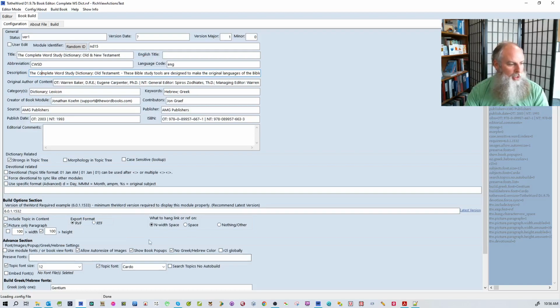Oh man, we wanted a topic size. We used Cardo for that, so we didn't have to include another font. There's just a lot in there, and that's the configuration file. Then there was an about file, and that brought it in, has some of the Word features. All those things over those different weeks and days brought it together.